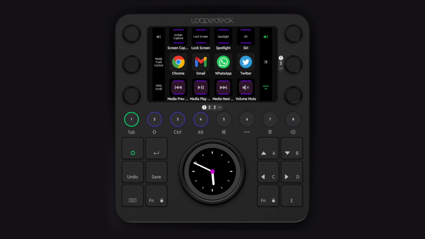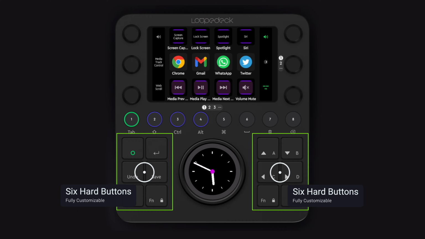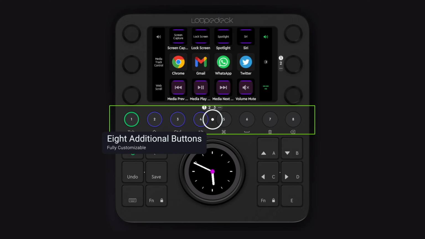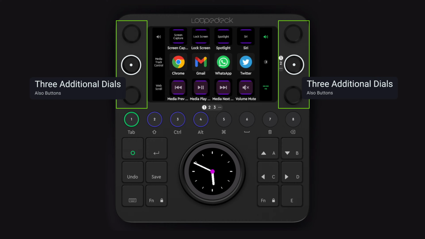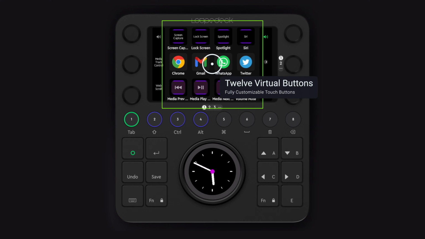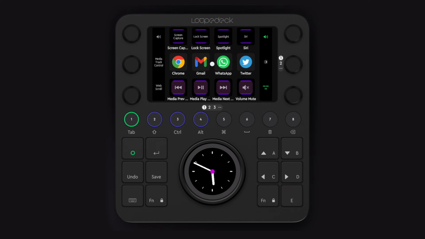First, let's take a look at the Loupedeck CT editing console. This controller includes a main scroll wheel with a touch interface inside, 6 hard buttons on either side, and another 8 buttons right above it, all within easy reach. At the top, you get 6 more dials, which are also buttons you can press down, and 12 virtual touch buttons between the dials. Everything except for a couple hard buttons is fully customizable, so you can assign specific functions to each button to fit your workflow.